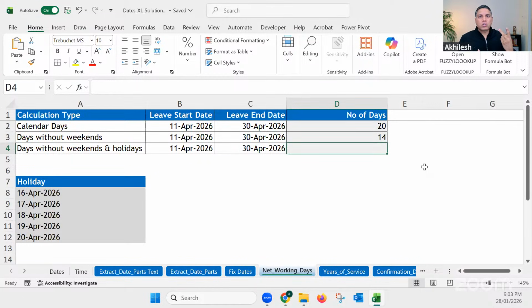3 weeks might have 2 days each weekend. So 6 days it has deducted. And it is going as per your specified dates. It may be possible that sometimes you do not have 3 full weekends, so it may deduct only 5, not 6. So it is going day by day.